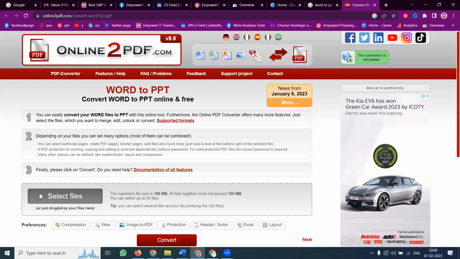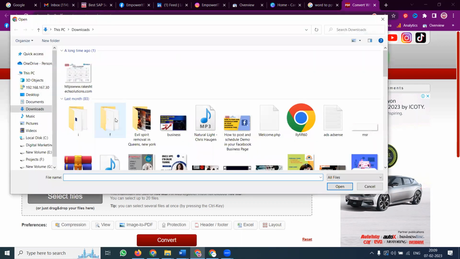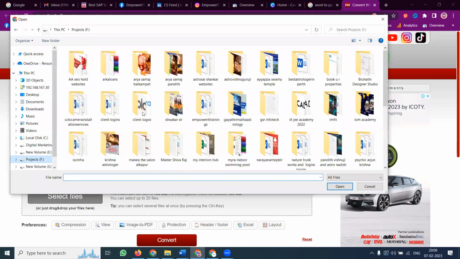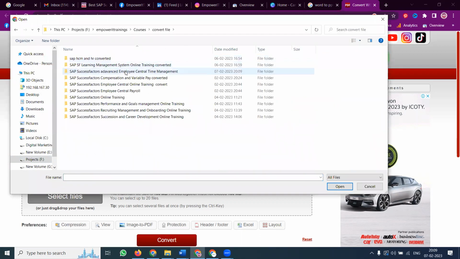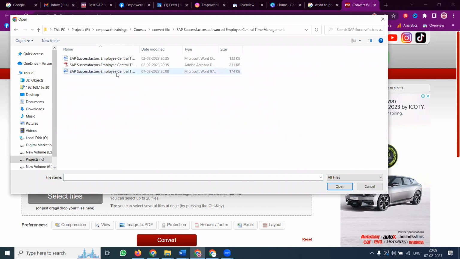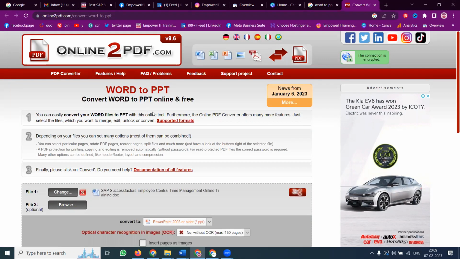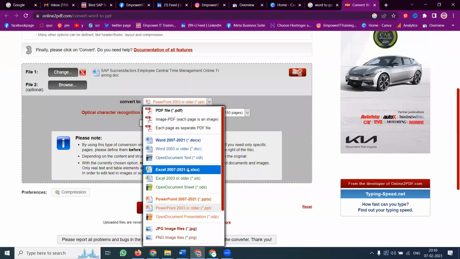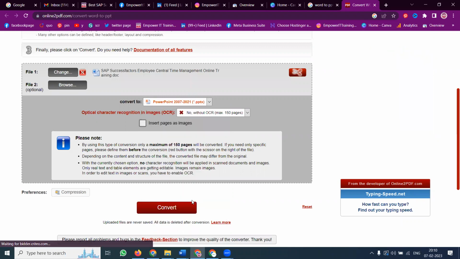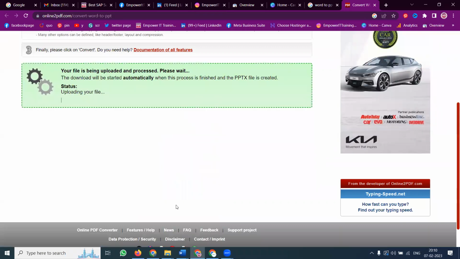So here, select the document where you can convert it. Today's date. And here, look at this. There are a number of options here. Which PPT are you looking for, old one or new one? I'm selecting the new one and converting it.